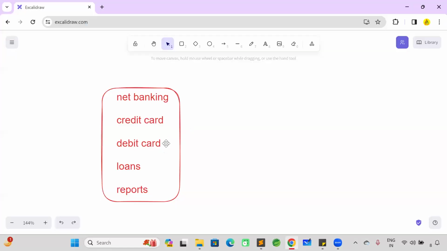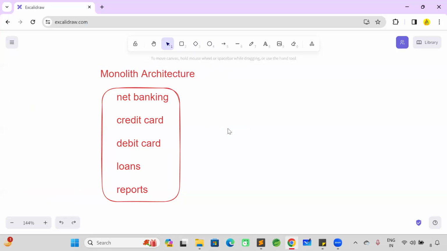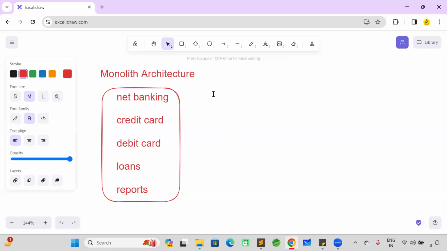If you develop a project like this, then what is the problem? There are so many problems if you develop a project using monolithic architecture. There are some drawbacks available. What are the drawbacks? Everything is at one place. All the functionalities are available at one place.